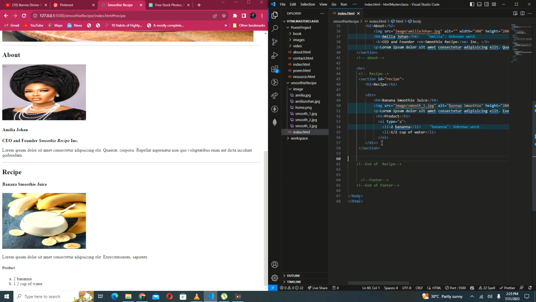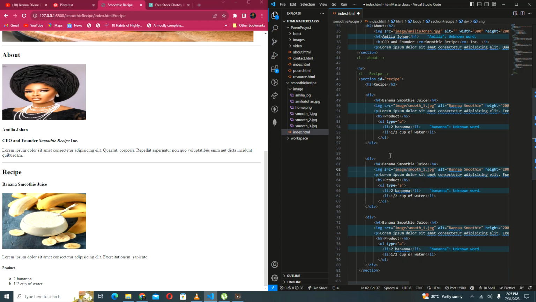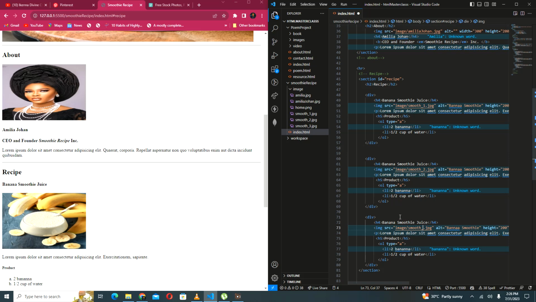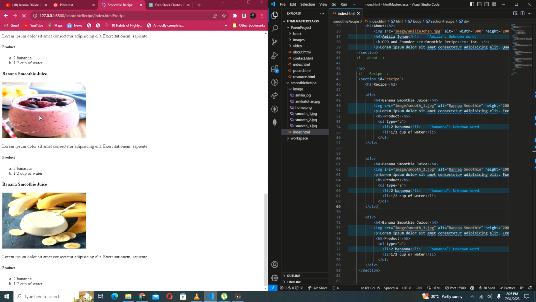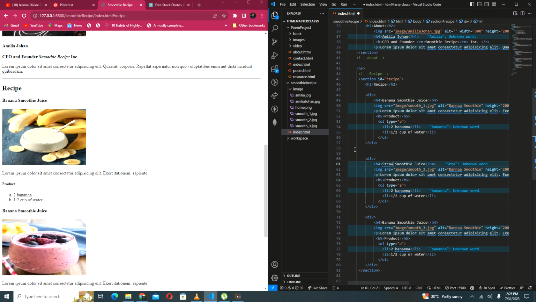Now I'm not going to stress myself. I'm just going to copy this and repeat it again, and copy this and repeat it again. Because I have three pictures, this is going to be smoothie 2, and that smoothie 2 is a different thing. I'll also change this to smoothie 3. So I have to identify. This one is strawberry. I think that's strawberry.